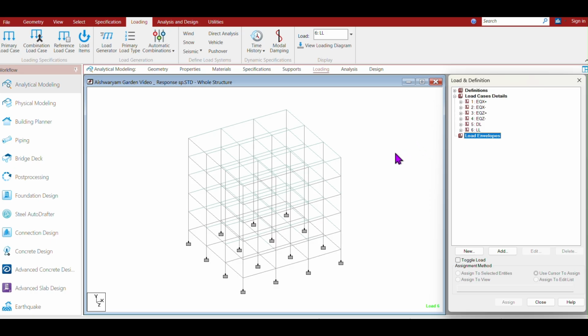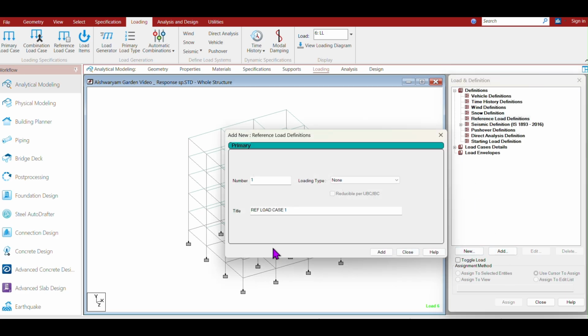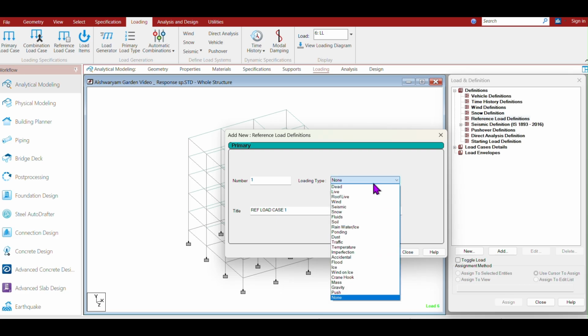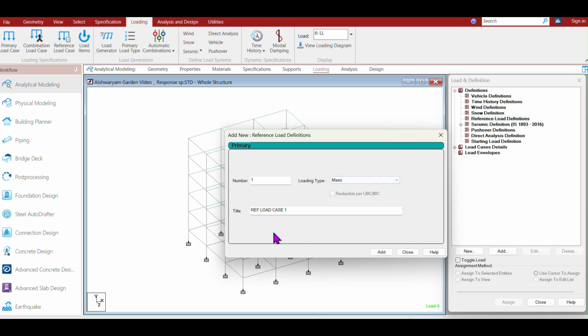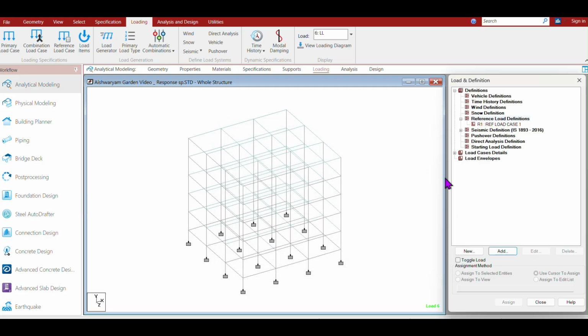Now our work starts from the load and definition table only. See, this is the original table. Click Definition. In this, go to Reference Load Definition. Click Add. In that, we are going to create a mass load. This is called a mass. Select mass. The reference load case 1, let the same symbol be there. If anyone wants, you may change the name also. Add. The new reference load has come here. So click this.